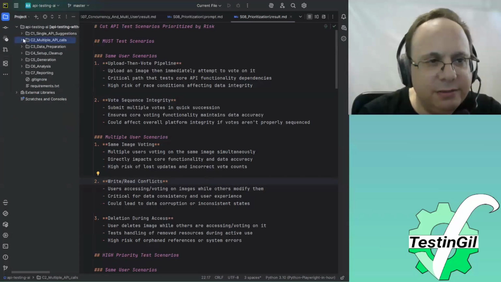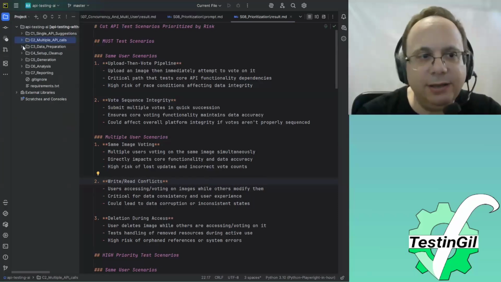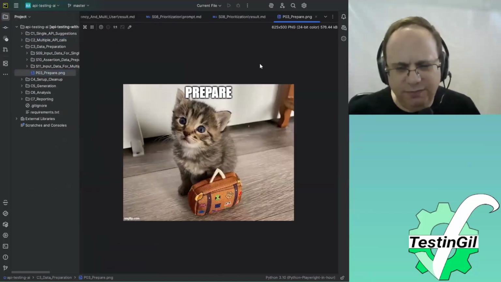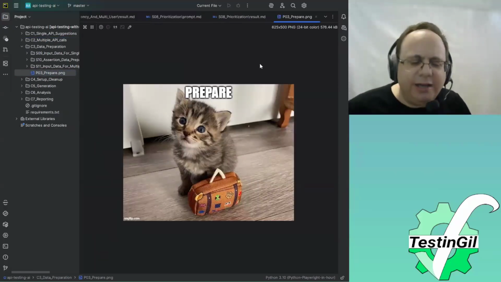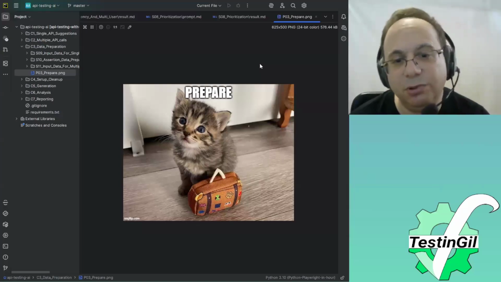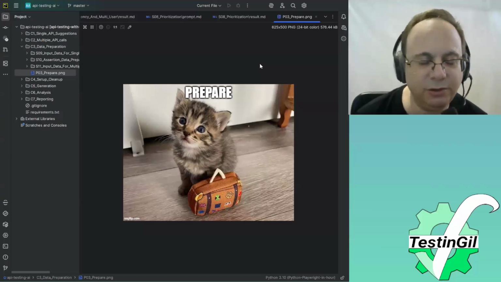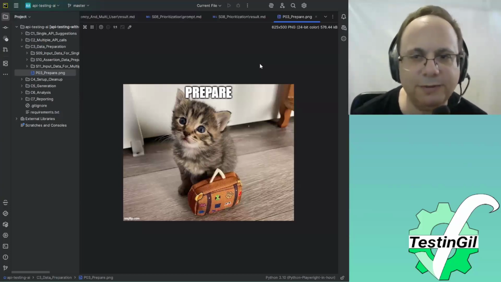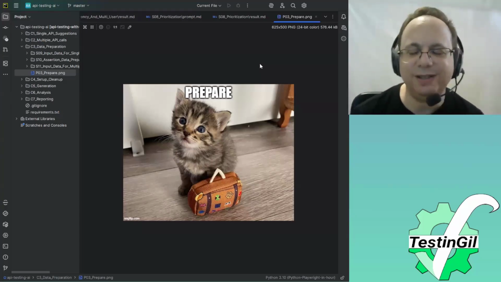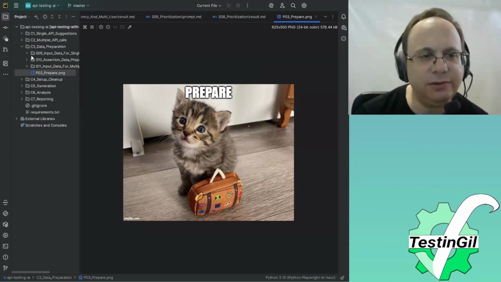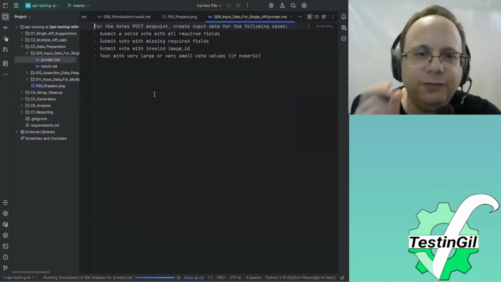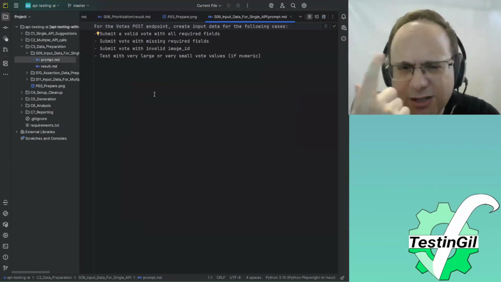Okay, so that was planning, and then I moved on to something else, preparations. If you've seen the other webinars, you probably know AI can generate code very well. One of the things that is important when we're talking about APIs is preparing data for the APIs: JSON, XML files, all kinds of stuff. So the first thing I asked it for is input data for a single API. For the votes post endpoint, just one.